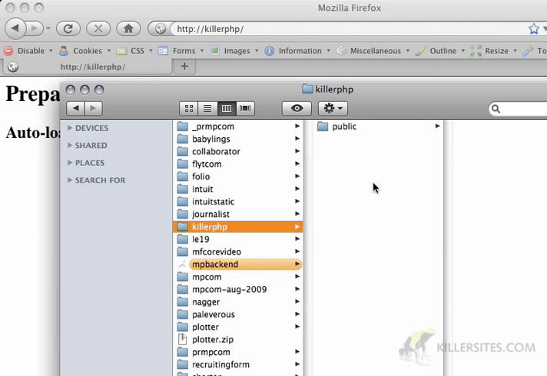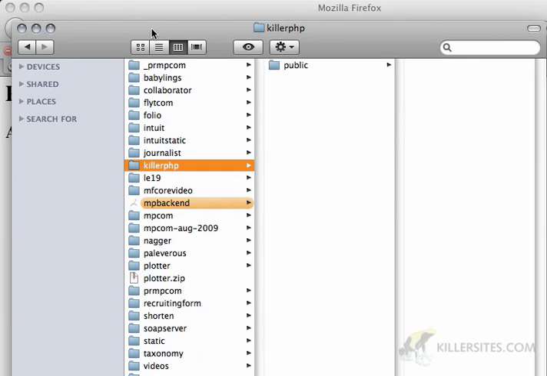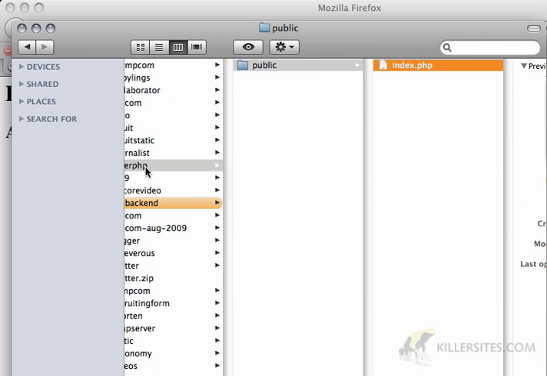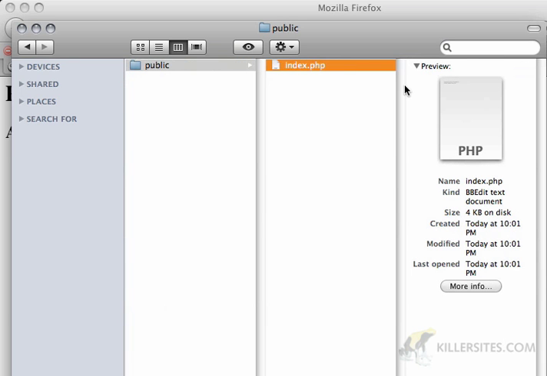In terms of my file structure, you'll see that I have this folder here called killerphp, and I've got a public folder with the actual index.php file that you're seeing right here. So this is very important. We've got the killerphp folder, which is where we're storing our application. And we have a public folder where we're going to be putting any public assets, classes, or scripts that we want to make available to the viewers of the website. And in there we just have an index.php file.